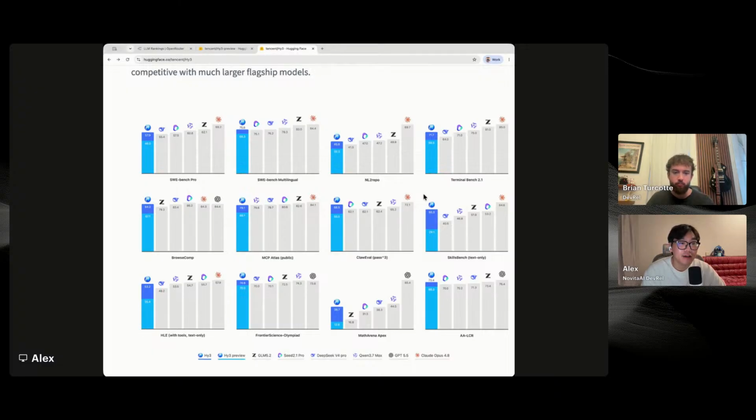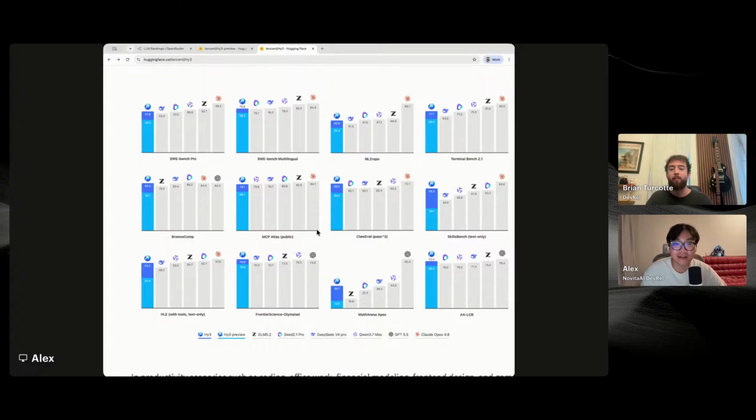Yeah, definitely. I think if there's one day that those open source models actually surpass OpenAI or Anthropic, that's going to be a big win for our society. 100%. Yeah.